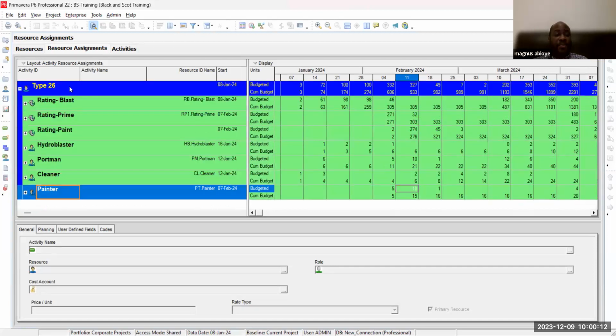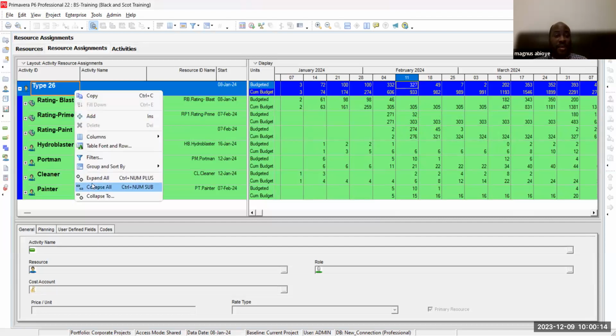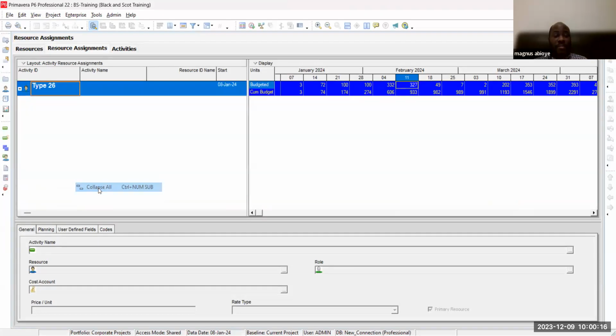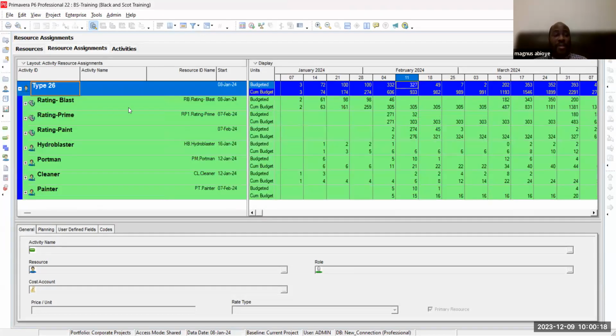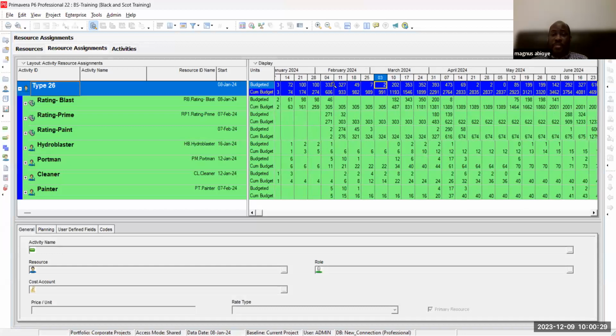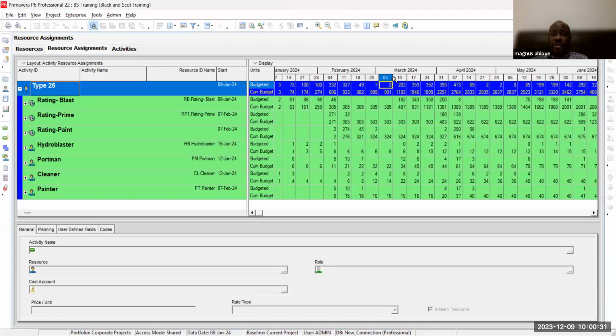I can either minimize that way or right click and collapse all, and then click on one line and it gives me this. So if I minimize, then I will find the budgeted, which is this, and I'll find the cumulative, which is the one below, and on like that.